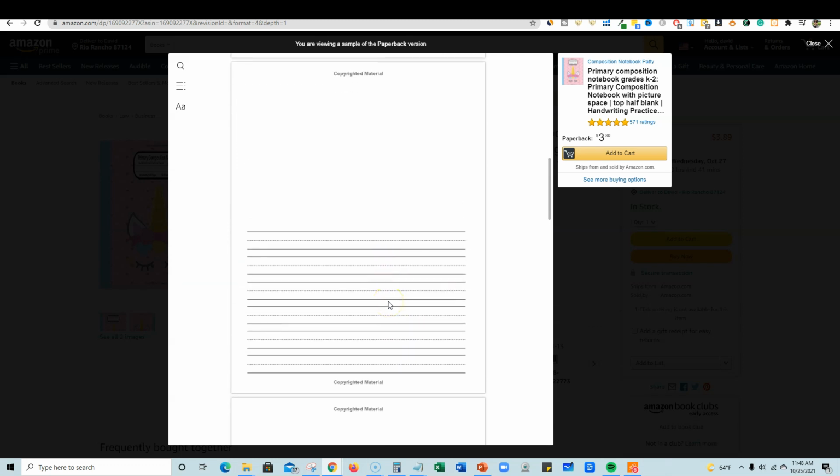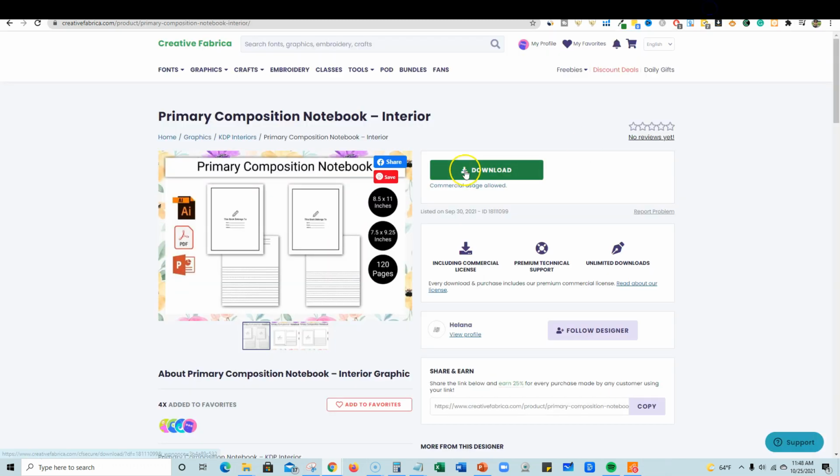BookBolt has a ton of interiors. They have over 100 interiors that you can use, but I didn't see one that was quite like this one. So I actually went over to trusty old Creative Fabrica, logged into my account, and I can see there's a primary composition notebook interior right here, which is perfect.